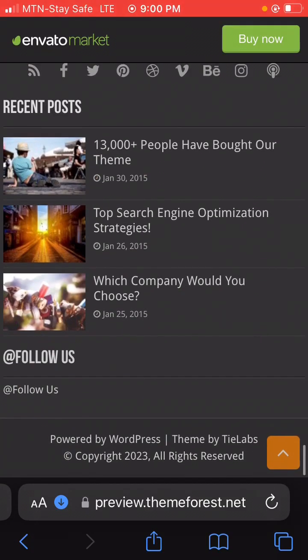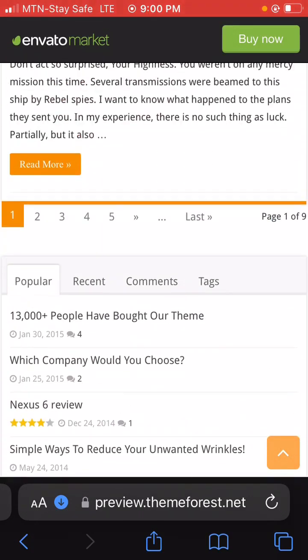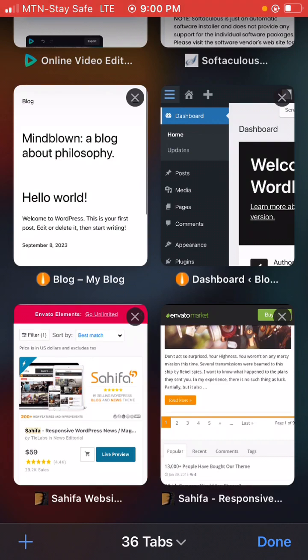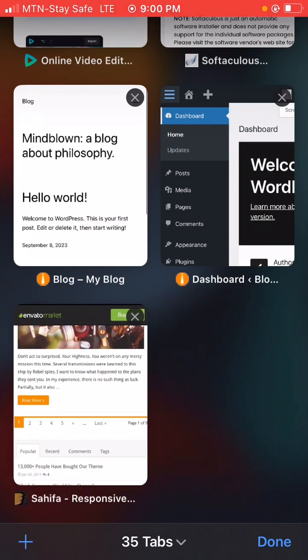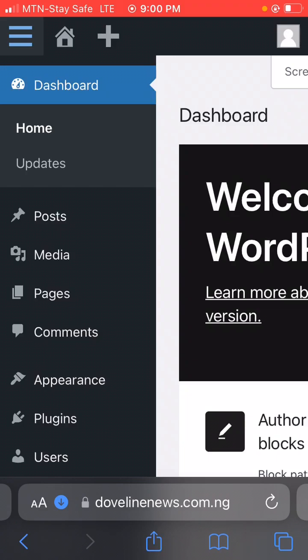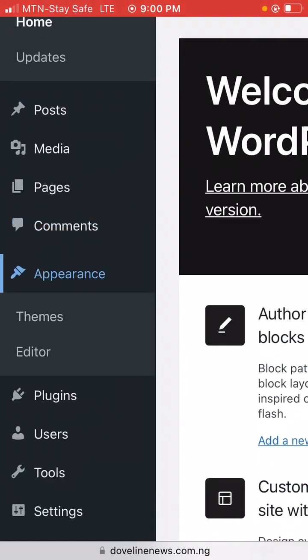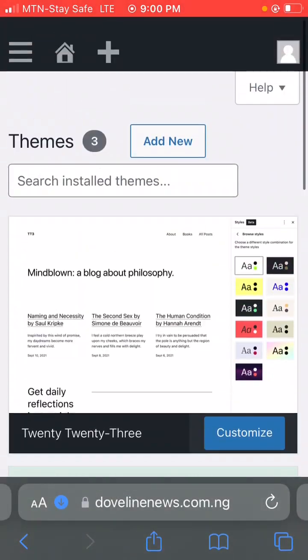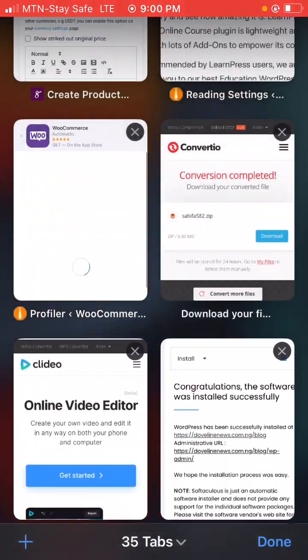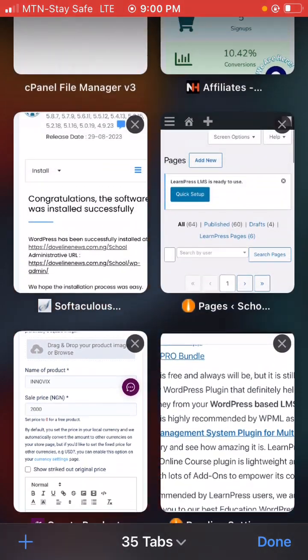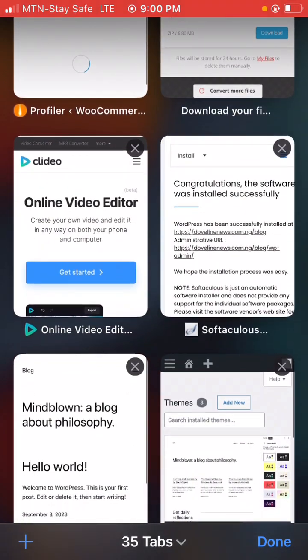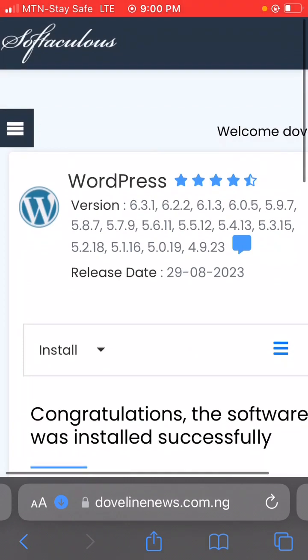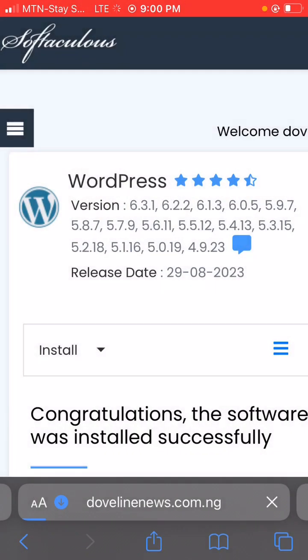So let's go straight up to our back end. This is where we'll be installing the theme. I don't like installing my theme from the back end. If you want to install your theme, you go to appearance, then themes. This is where you upload your theme, but I don't like uploading mine because you're going to run into a whole lot of troubles. I prefer going to my cPanel. Where is my cPanel? So go back to Softaculous. Let me go back to my cPanel.